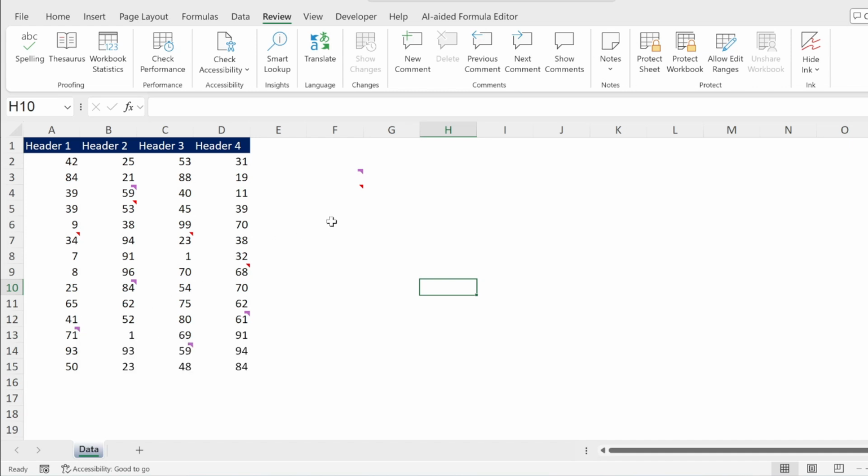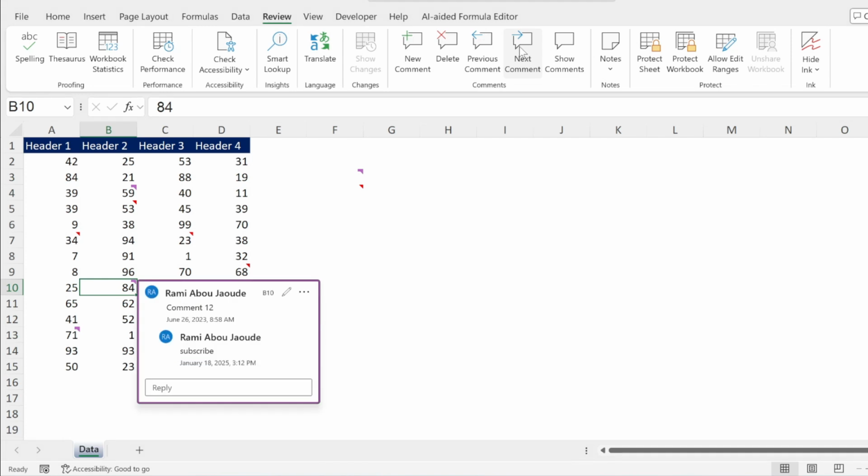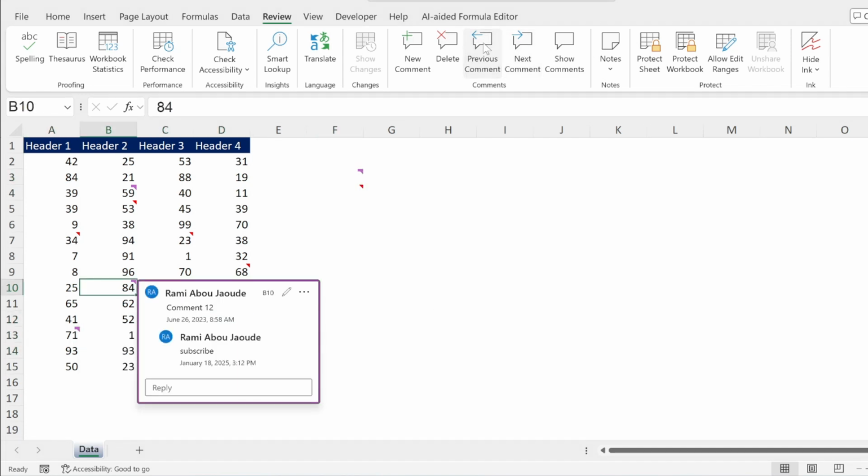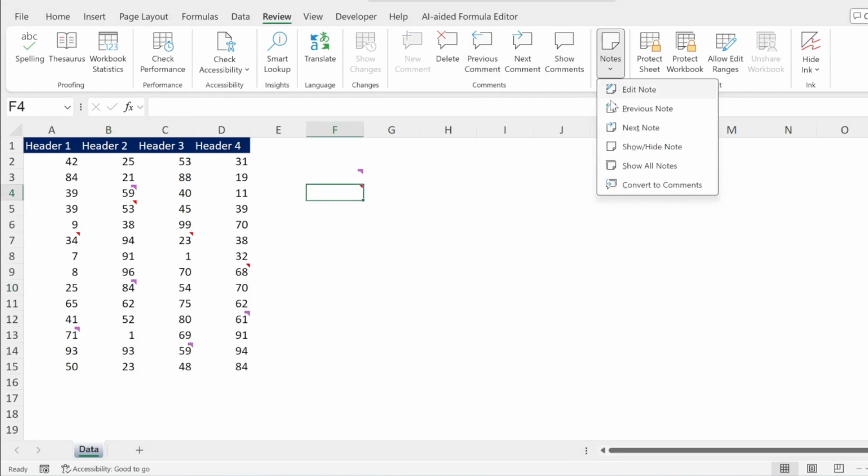Other ways to see, let me show you. So if you go here, for example, you can go to next comment, and we go to the next one, etc. You can go previous, same. For notes, what you can do is you go here, you select one of them, you go to notes, and you have previous notes, for example, or you have next note.